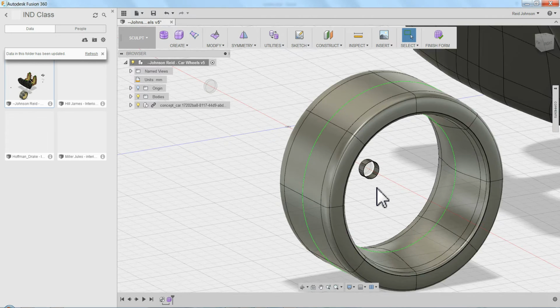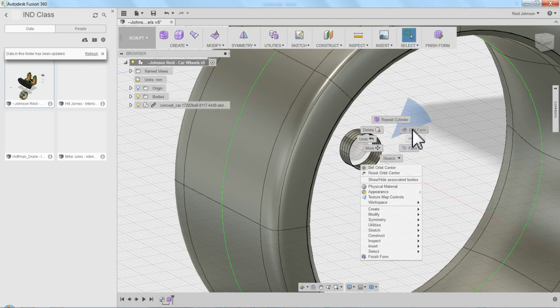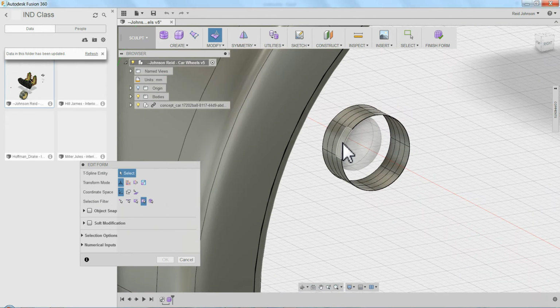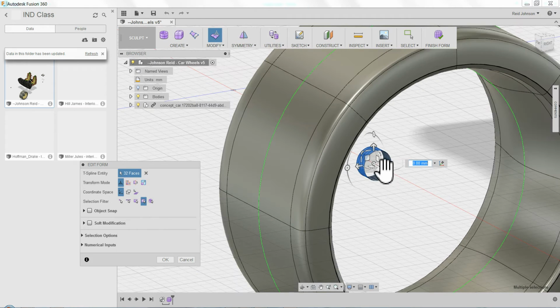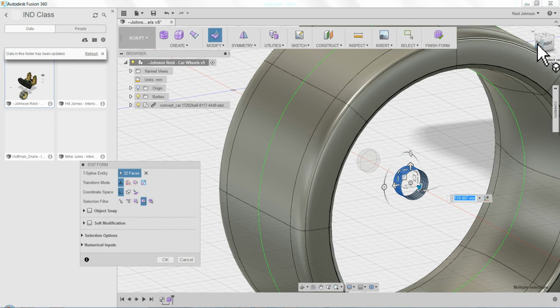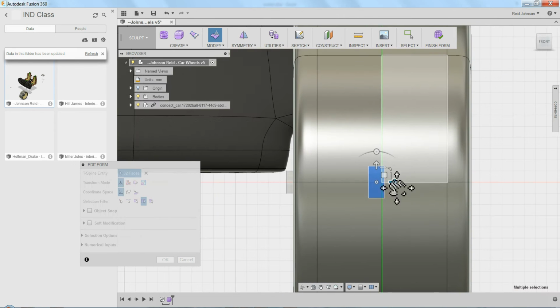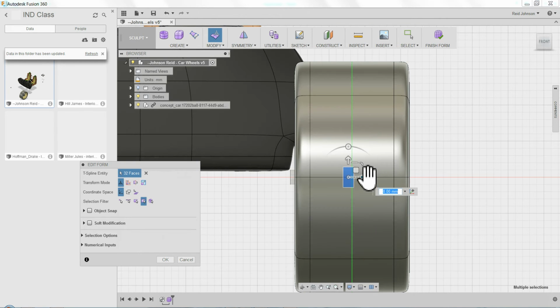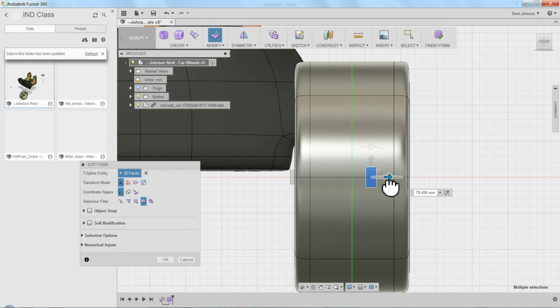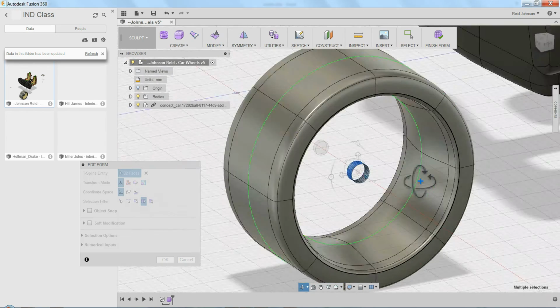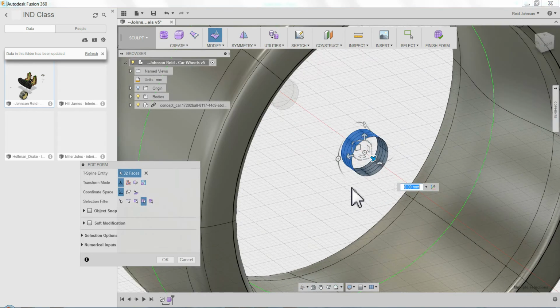The hub wants to be out here, so I can edit form. If I double click on a face, it grabs the entire body. If it's selected, I can see through the other objects. Pull that out, closer to the front, wherever you'd like that to be for your starting point. Say OK.